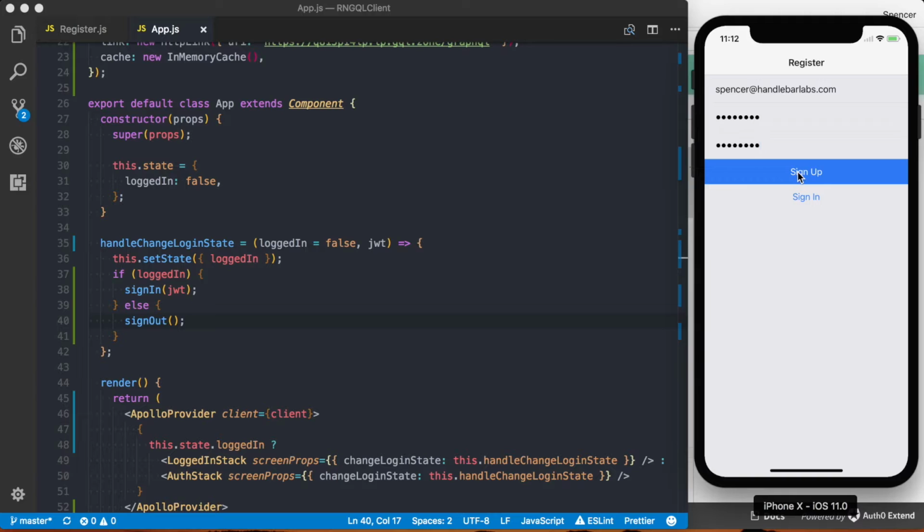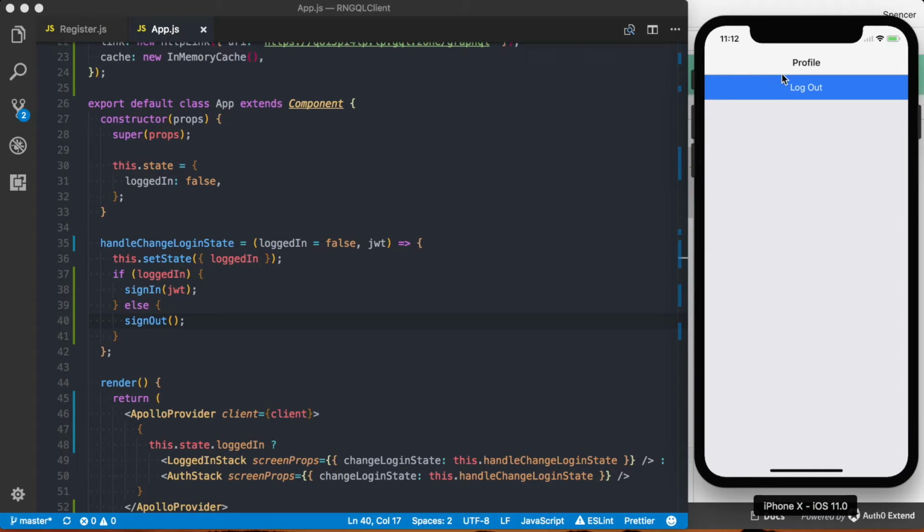Press sign up. And you can see we're actually getting an error here because I'm trying to register with an email that's already been used. So instead of spencer@handlebarlabs.com, I'm just going to go ahead and use C, which I don't believe I've used. So if I press sign up now, you can see we go to the profile screen, which means we got to this point in time, so everything is working out well for us now.